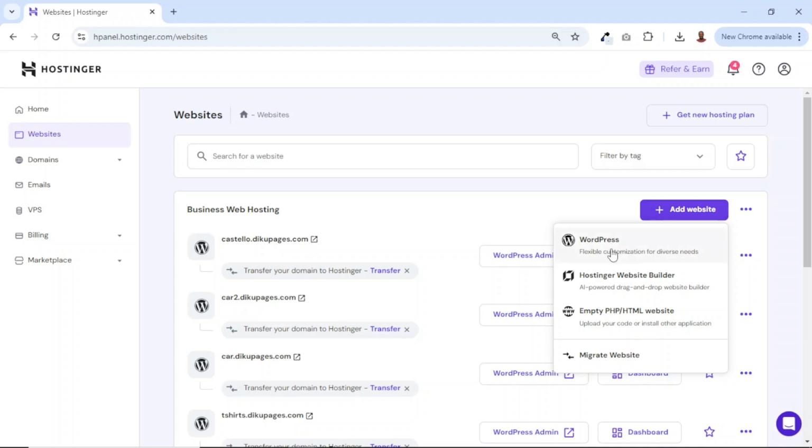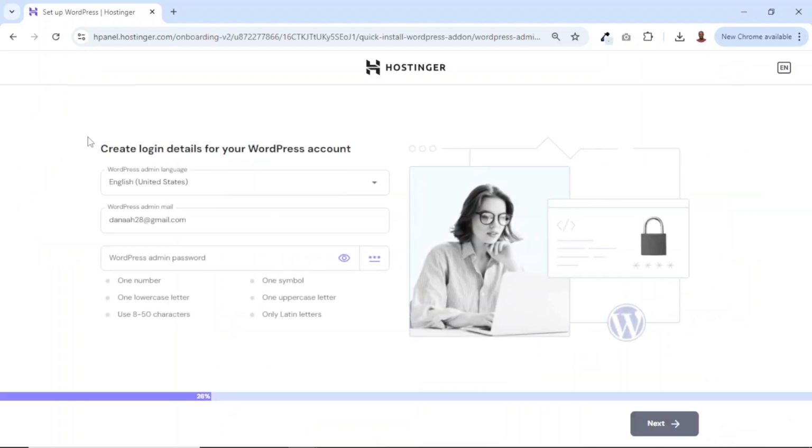Then I choose WordPress. From here, I create my login credentials. So the email I use to register on Hostinger will be here. And I'm going to go ahead and choose my password right here. All is set, I click on next.